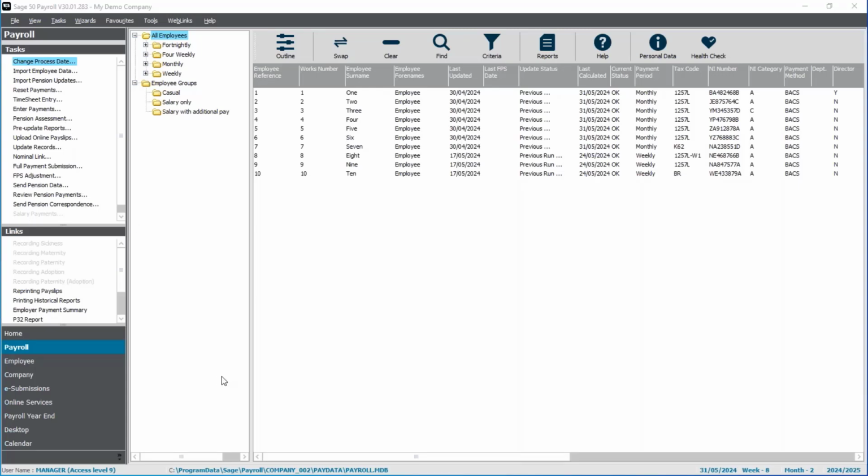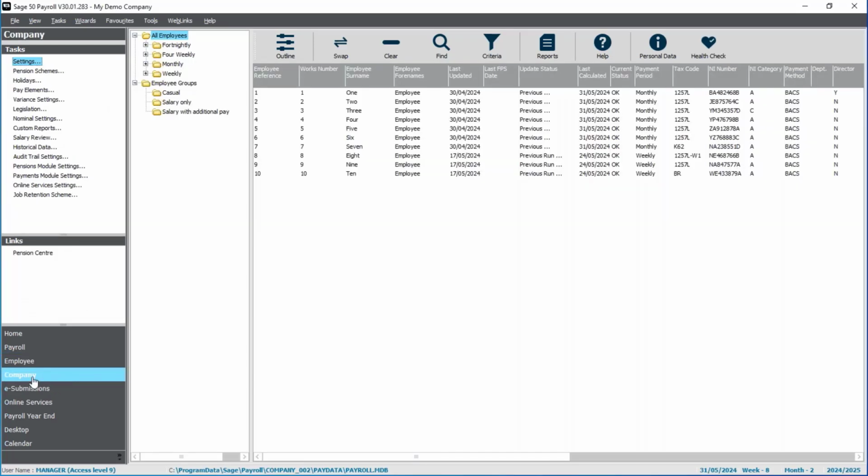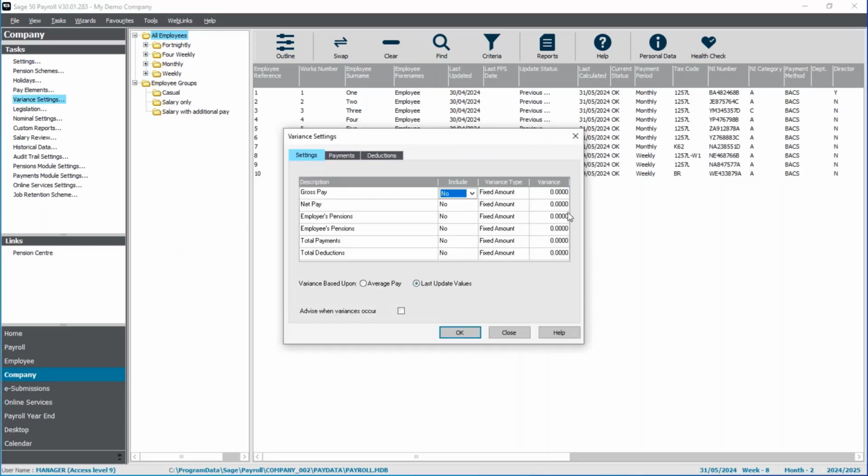Now, to locate your variance settings, once you've logged into your payroll, you would start on your company tasks here in the bottom left corner, and then you'll find within the tasks there is an option for variance settings. And then the variance settings themselves are split into 3 tabs.